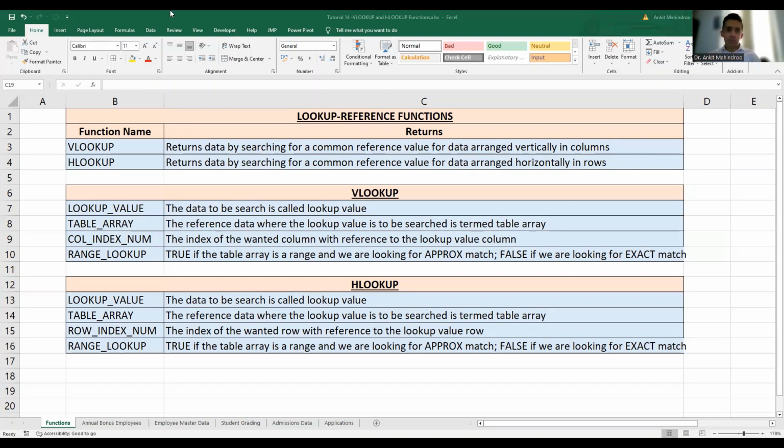Similarly, for HLOOKUP, we have similar parameters. The only difference is that instead of the column index, we have something called a row index number, where we talk about different rows since the data is arranged horizontally in the form of rows and not in the form of columns, as in the case of a vertical table. So that is about the two functions, the VLOOKUP and the HLOOKUP.